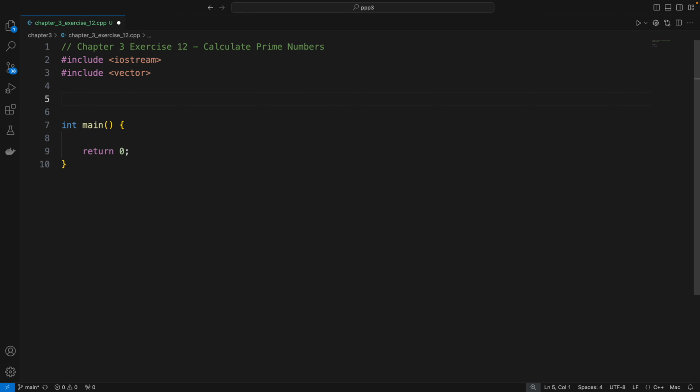What we want to start off with is creating the method that's going to do the core of the calculation. So let's start like this.